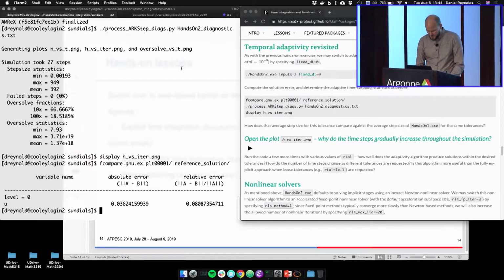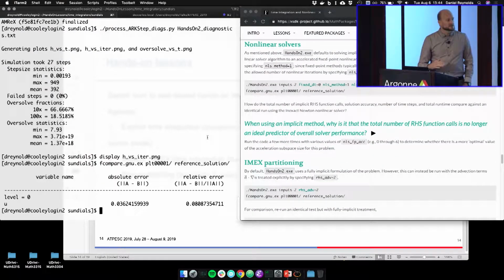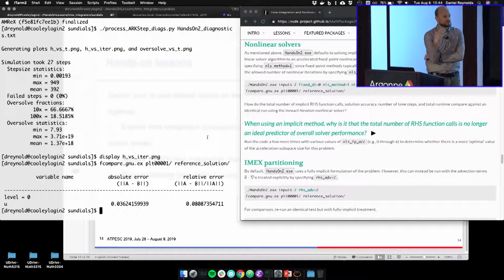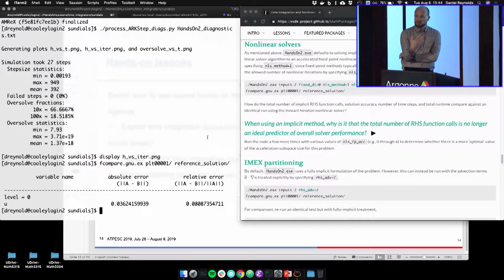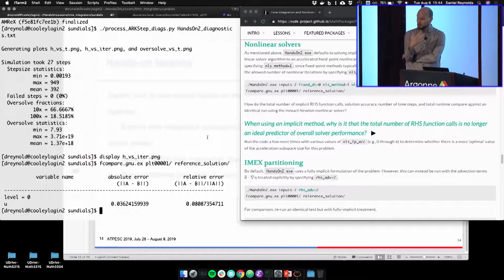OK, so all of this was using a Newton nonlinear solver. I think of Newton as kind of the sledgehammer of nonlinear solvers. It's really powerful. It's heavy because you have to solve big linear systems at every implicit stage of every time step. People like fixed point solvers because they're super cheap. They don't do much at all at every iteration, and they take a lot more iterations, but they're so cheap they could be overall more efficient.